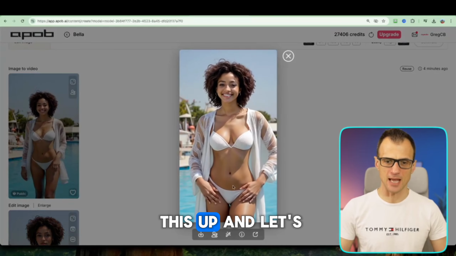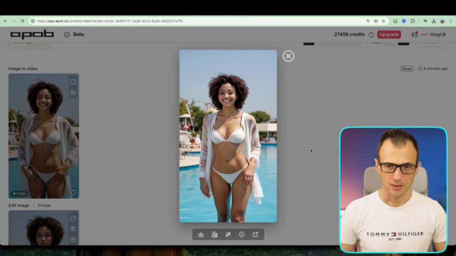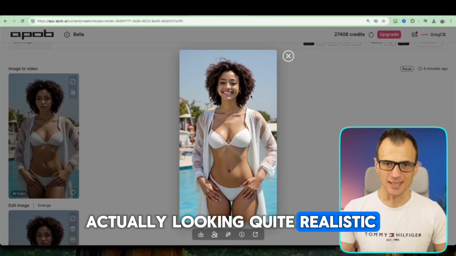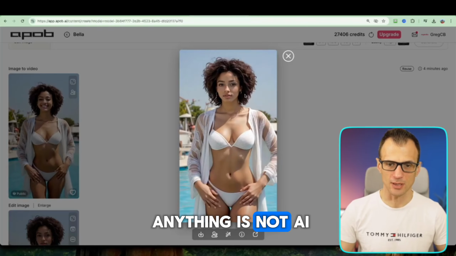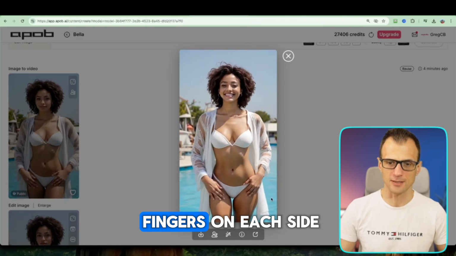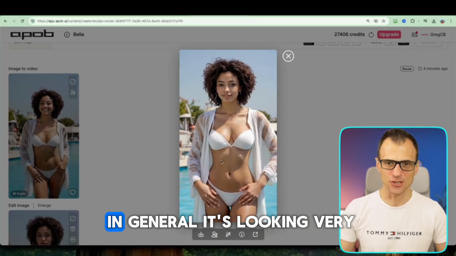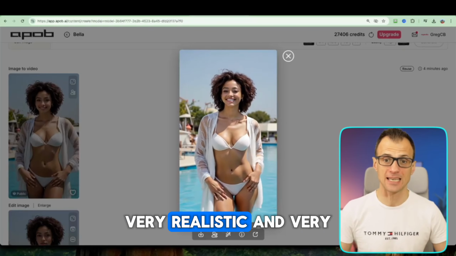So let's just open this up and let's see how it's gone. Okay, so this is actually looking quite realistic. I can't tell that anything is not AI. Look at this. We've got all the 5 fingers on each side, which is good. And in general, it's looking very, very realistic and very high quality.